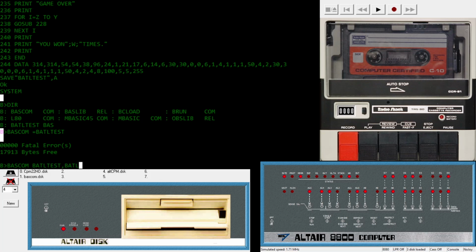Test. Battle test equals battle test slash forces slash. Yeah. Okay, yeah.